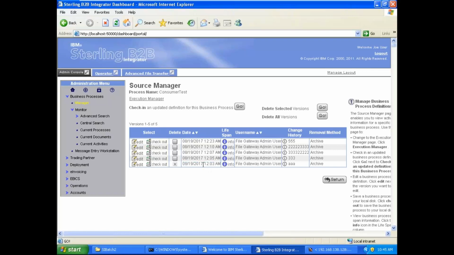Maybe this version, version 555, was run yesterday. Because it was run yesterday, you have instance data in the database that is associated with this version of the BP. So SI will not allow you to delete this version, but it will allow you to delete all other versions.